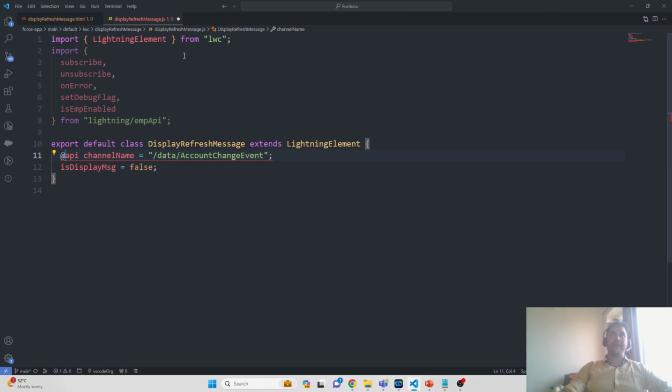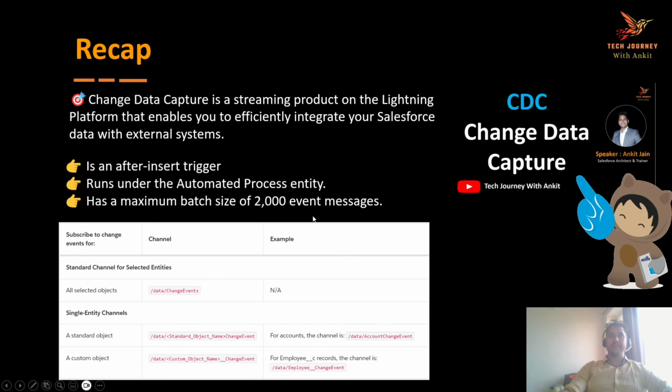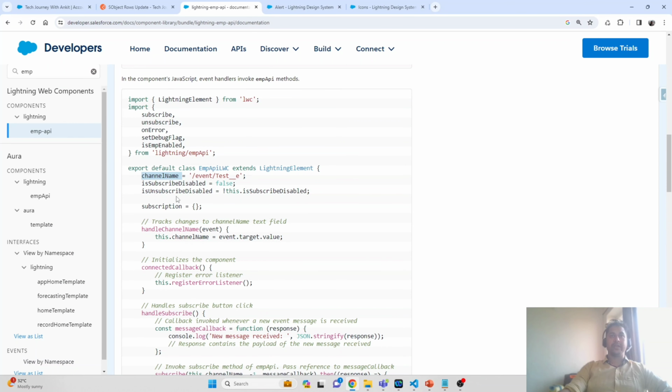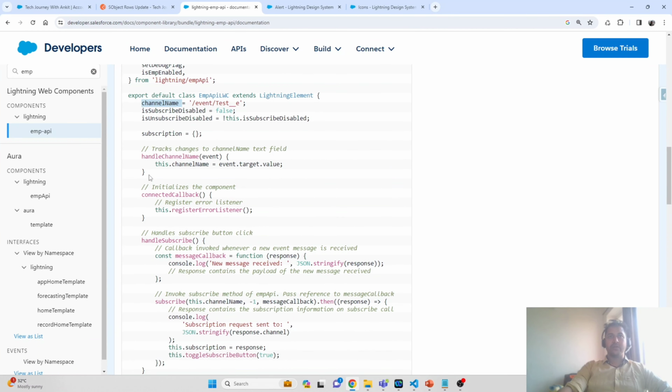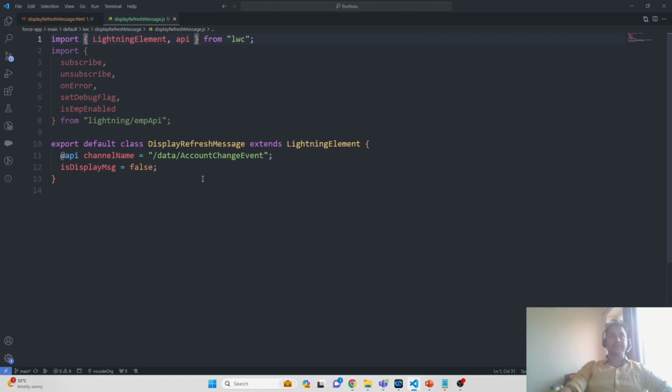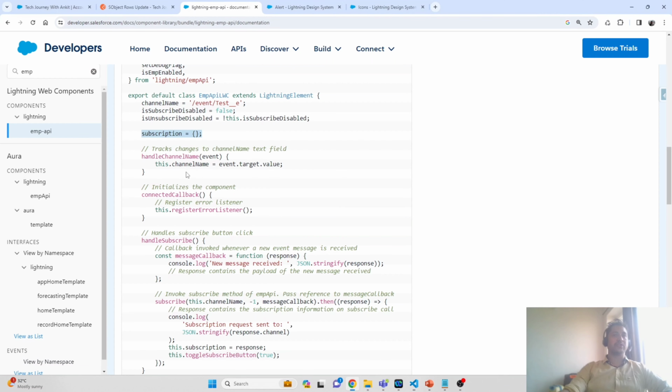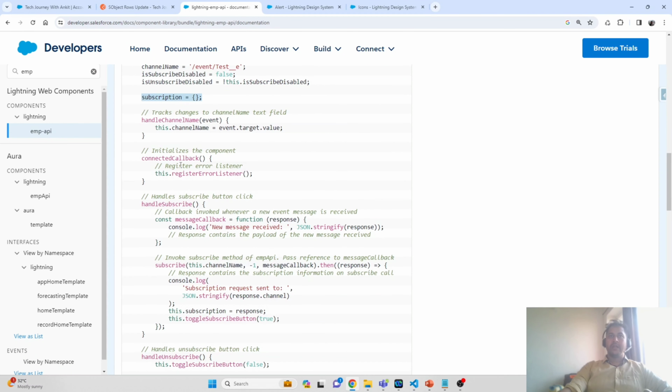As we are using the API decorator, we have to import the API decorator here. Now the next thing we have to do is, again, this is not required for our scenario, we need this subscription object. So I'm referring to this subscription object and putting it here. I will show you the usage of this subscription object as well. Now, the next thing that I have to do is, as soon as my component is inserted, I want to subscribe to this channel.